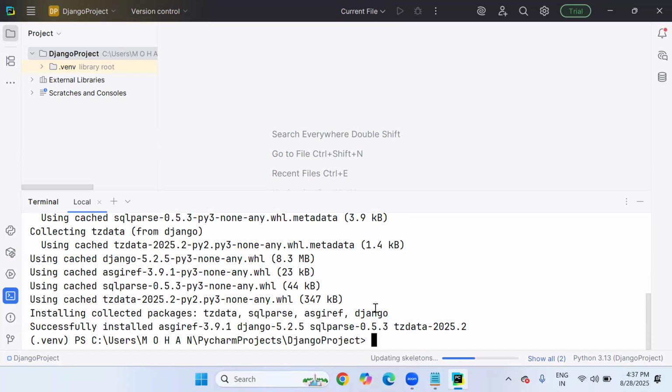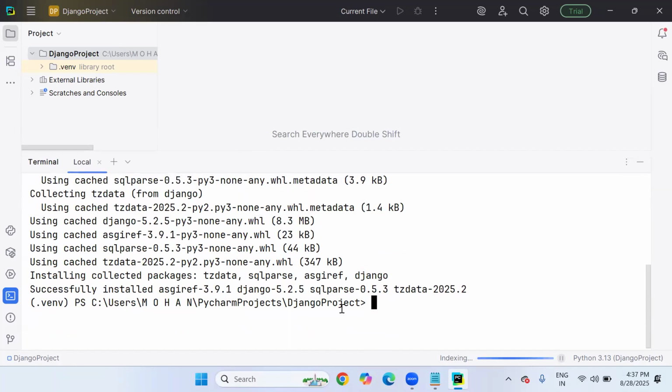Whatever Django project I created so far, I'm going to explain through Visual Studio Code. That is better because it is a free edition. No license is required, nothing to purchase. So let this process complete. Once it completes, I'll start running the server. But it is not required for us. I'm just showing there is one more option also.